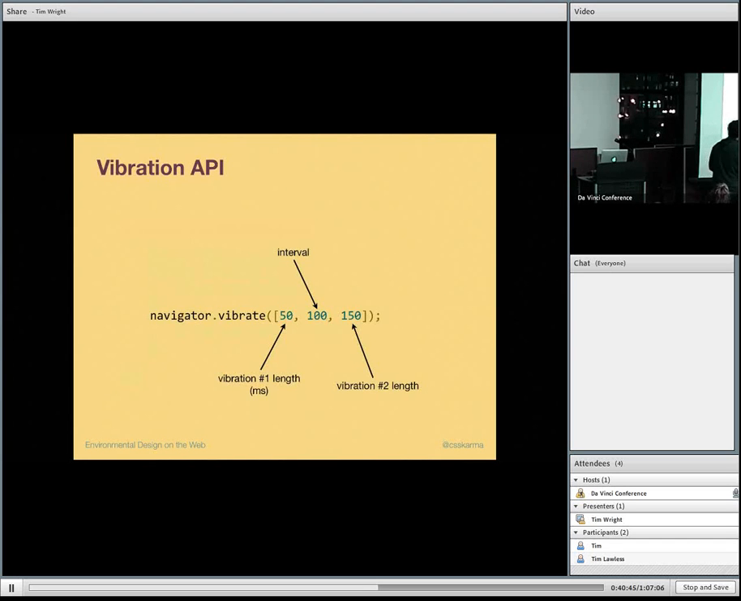Vibration API. This has been around for a very long time. I actually gave a talk about a year or a year and a half ago that involved the vibration API, and they haven't changed the specification. They're on draft 6. The latest draft was September of 2012, so they're still actively working on it.